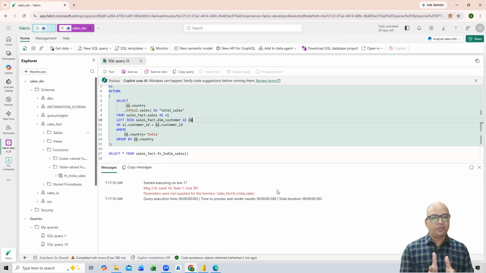So now we are moving towards Power BI. Before we move to Power BI, is there any question from anyone? No question? Okay. So during the last few sessions, we have built the entire Microsoft Fabric data platform.